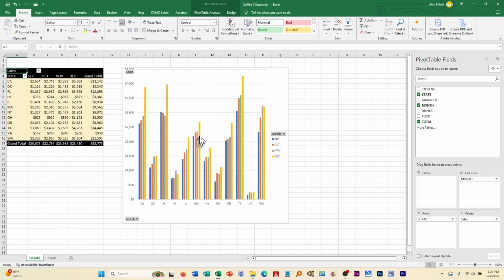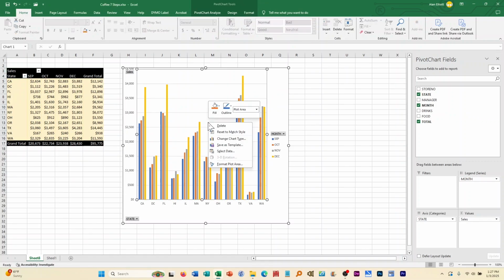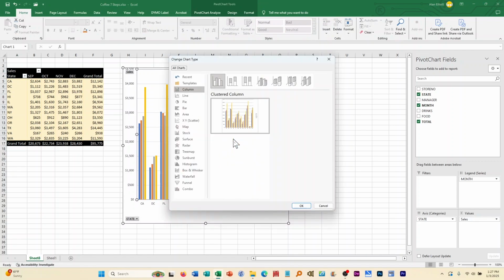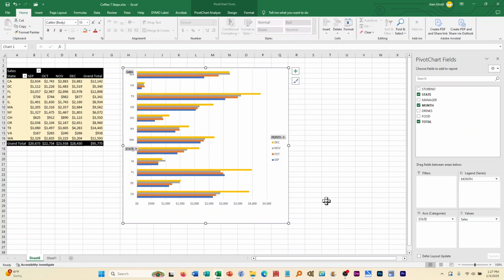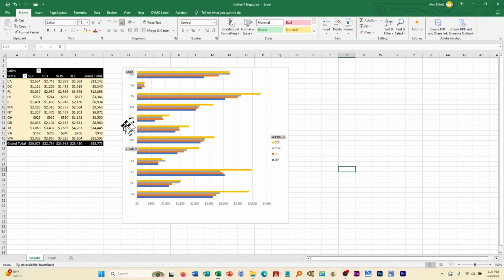I could also change this simply by clicking on it and choosing Change Chart Type and change this to a bar chart. Now I have a different looking chart. So within the charts, we can choose whatever makes our data look like what we want in terms of the presentation we're wanting to make. So that is step number 4.